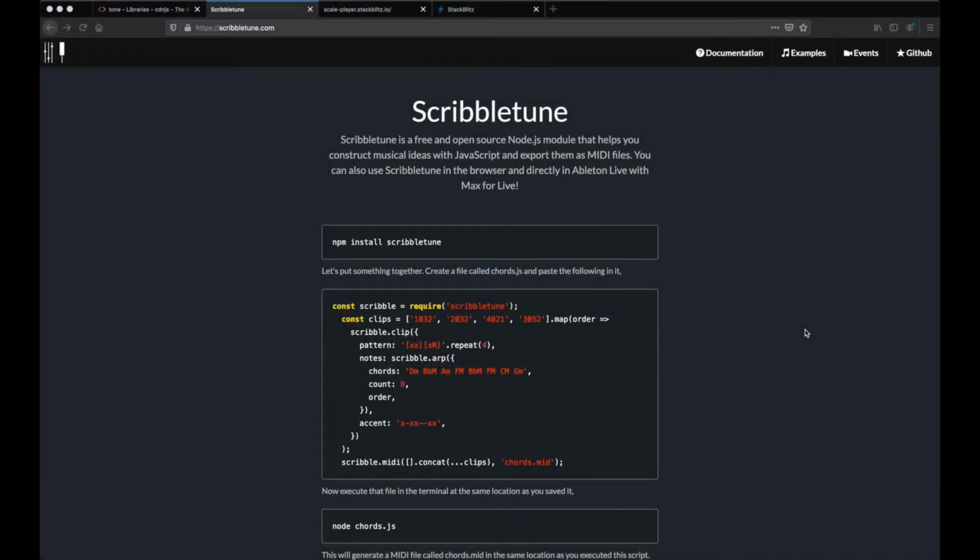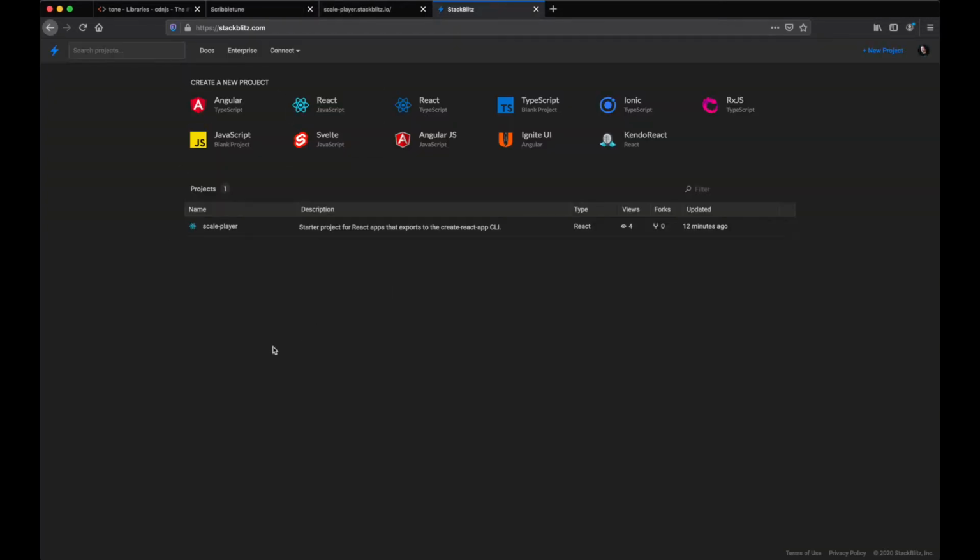So today I'm going to show you the fastest way you can get started with Scribbletune and React in the browser, entirely in the browser. So we are going to use something called StackBlitz. This is a pretty cool little web app that lets you build front-end applications right inside the browser. So you don't need Node.js, you don't need terminal, you don't need anything. You just need your browser and that's about it.